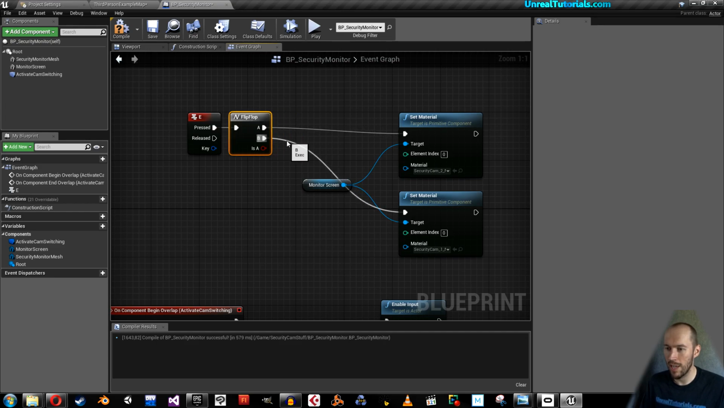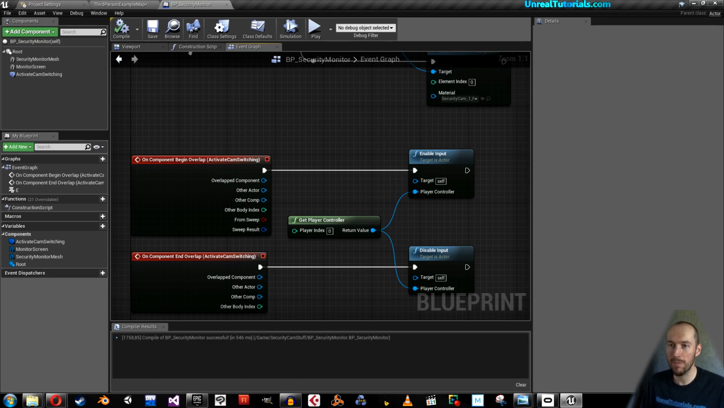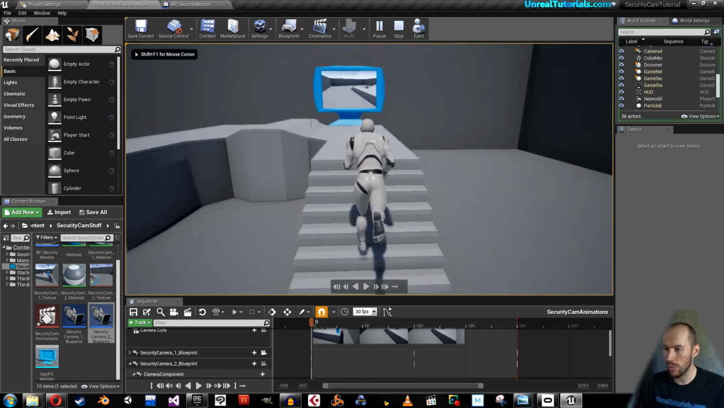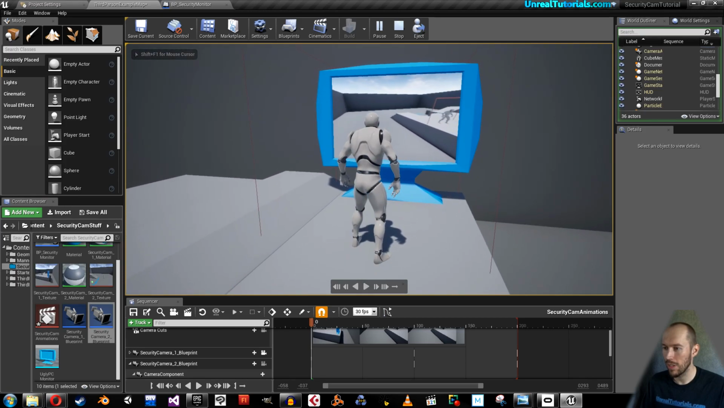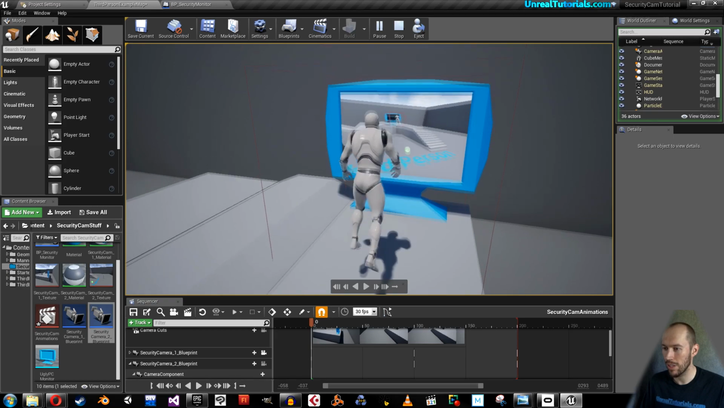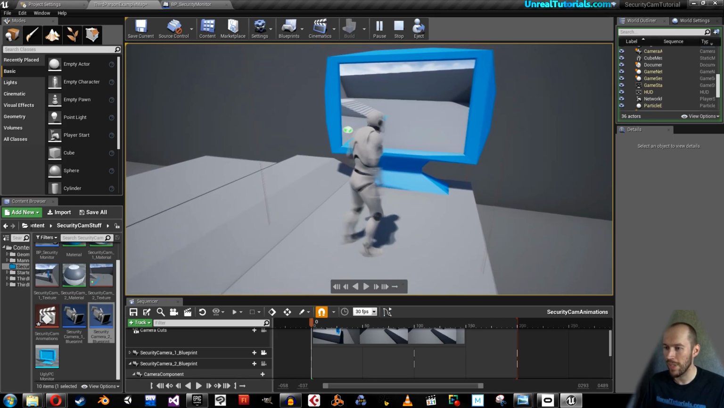Just because I like to have it neat, I double click this cable and drag it down like that. Okay, compile and save. This should be it. Let's go out and see. So we come up here, that one works. Woo! Click E and it works. Isn't that a beautiful thing?